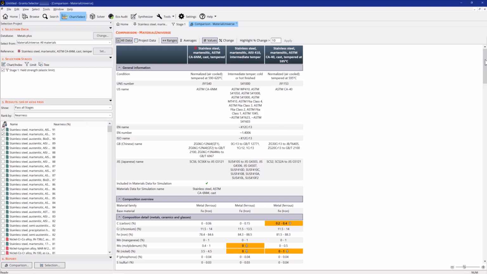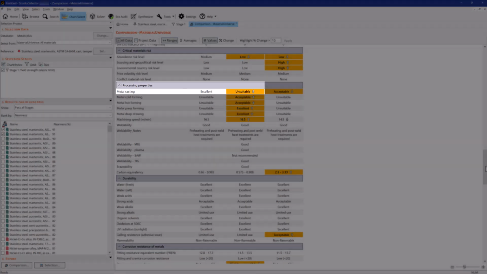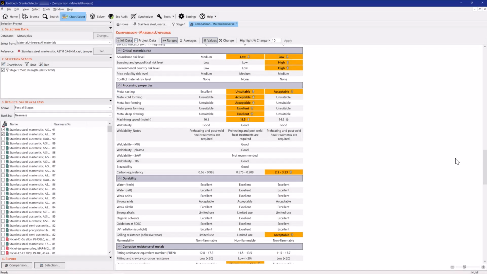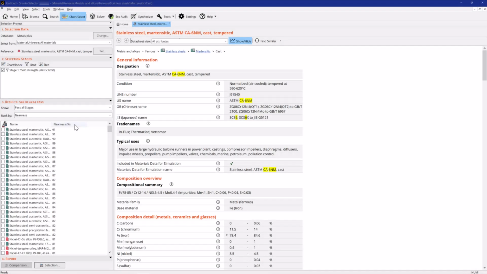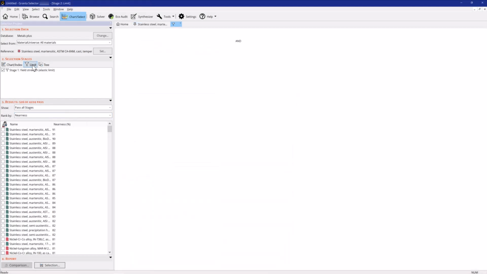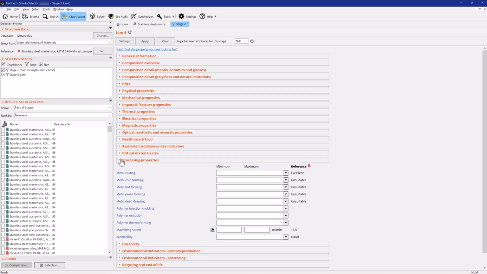The nearest material, AISI 410, is unsuitable for casting. We can add this constraint to the project. Clear the table, and create another limit stage for the processing properties. We want materials that can be cast. Set the metal casting property to be acceptable or excellent.